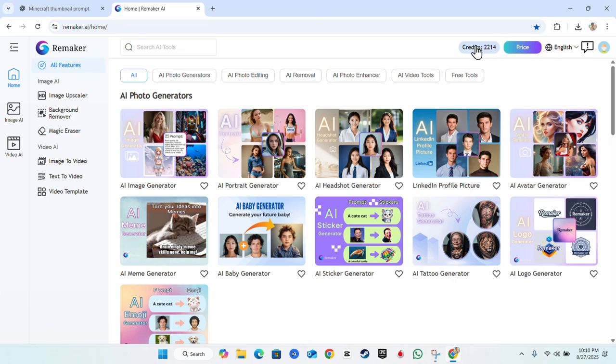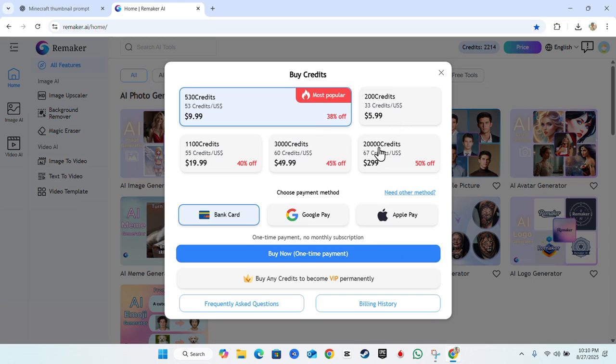Now once you create an account, you will have 30 credits so you can test it out, and if you so desire to get more credits, you can quickly buy some. So you can pay, for example, for 200 credits or 530 credits, and when you're ready and you feel like, hey, I really like this tool, you can always upgrade.